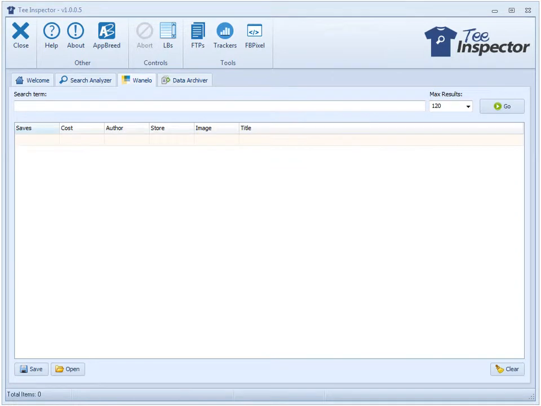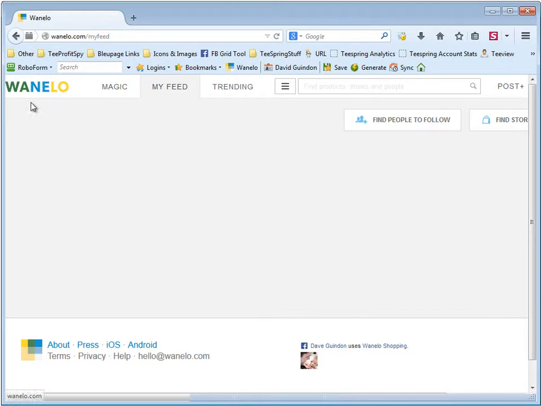Now I'm going to show you how to use the Wanelo tool. It stands for Want, Need, Love. And what it does is basically extract information from this site, wanelo.com. It's sort of like a social network for products that people like to share and buy. It's obviously a really awesome place to look for t-shirt ideas.